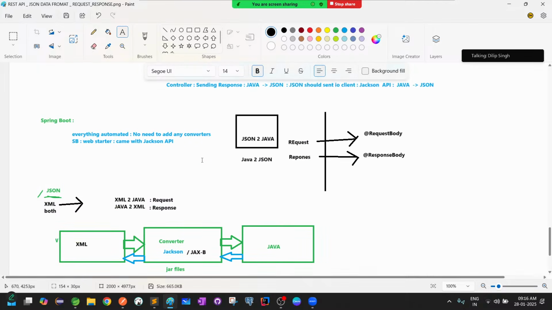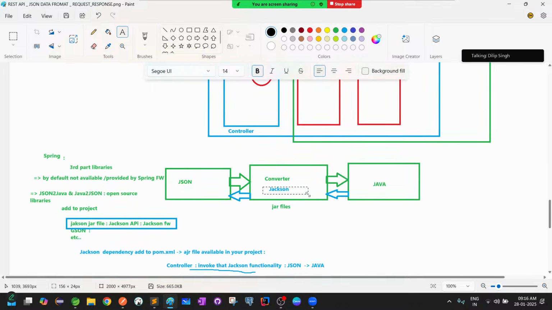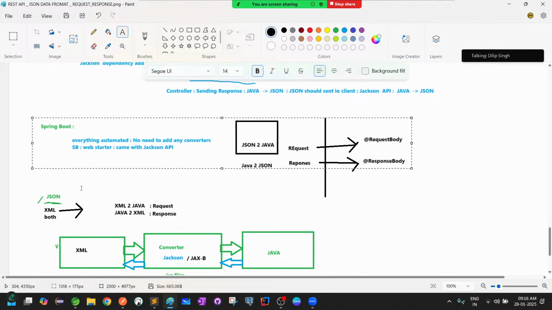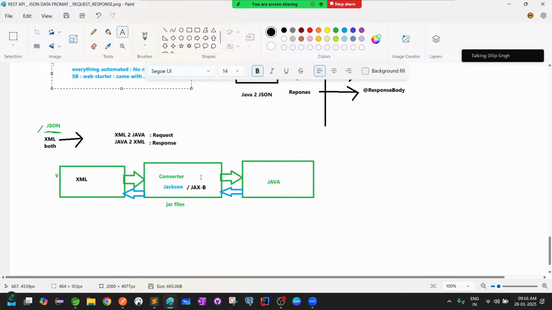My point again here is: if it is the JSON point of view, you can utilize Jackson jar files, and by using them you can achieve JSON to Java and Java to JSON conversion. And that is added by default in Spring Boot. Those jar files are added by default in the Spring framework, Spring Boot especially. Now when it comes to the XML point of view, we don't have these by default. By default these libraries are not available.